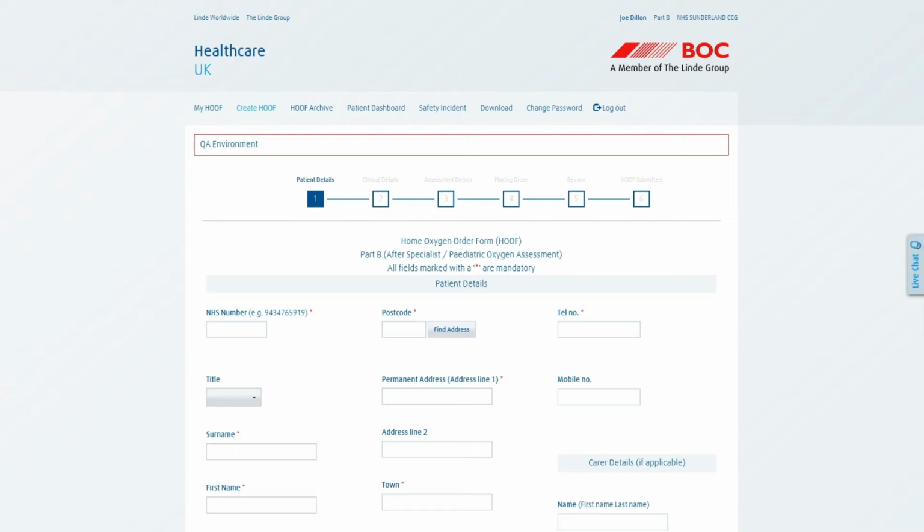You will want to begin by navigating to the Create HOOF option on the portal menu, but you can also create a HOOF for a pre-existing patient via the Patient Dashboard and clicking on the Create HOOF button on their page. Creating a HOOF involves 6 steps and closely mirrors the required information on a regular paper HOOF.